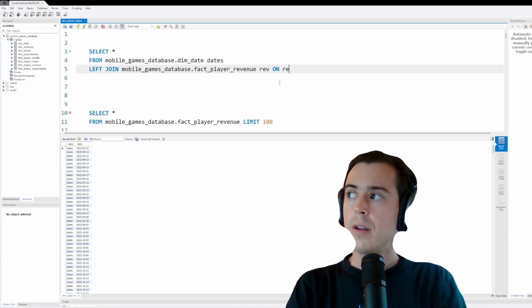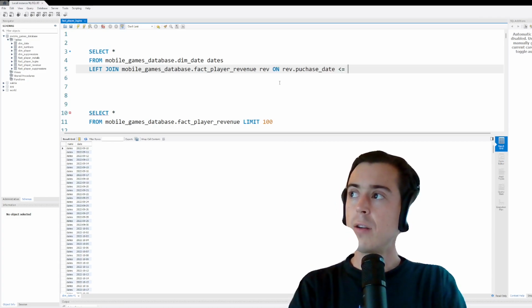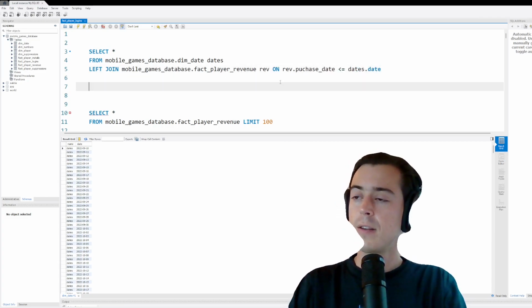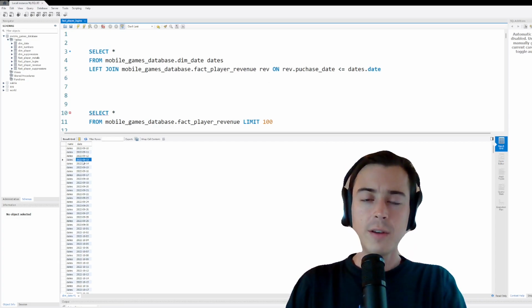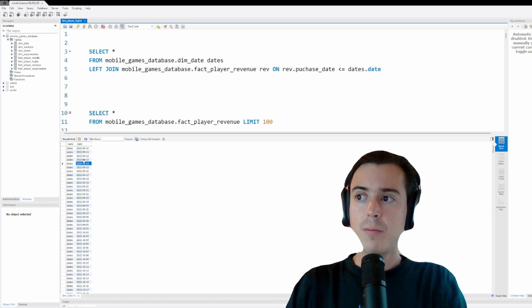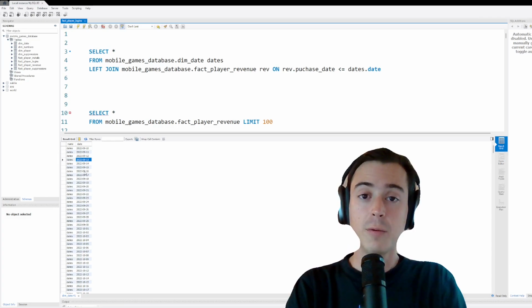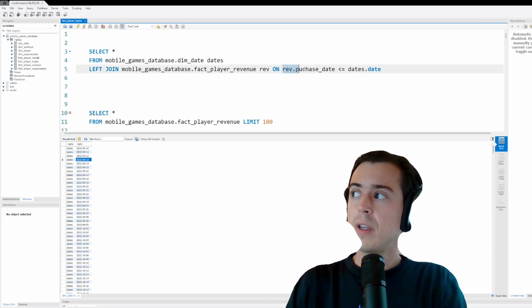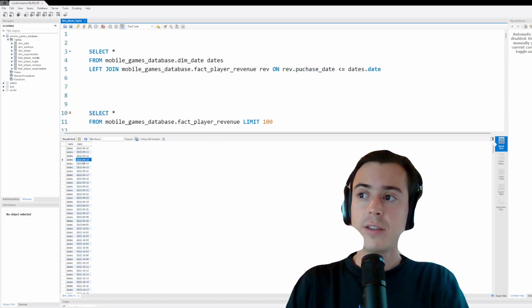we want the revenue purchase date to be less than or equal to the dates.date, right? So for example, here's our date table, our first table, and it's got a value of September 13th, 2022. We want to make sure that we bring across revenue transactions for September 13th, 2022 as well from table 2, from the revenue table. And that will happen because the purchase date will be less than or equal to this date. The equal to part being the most important, obviously.